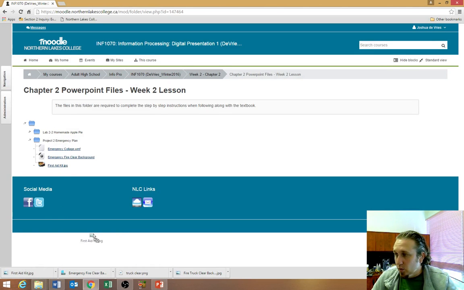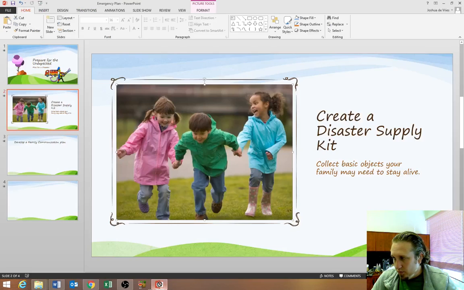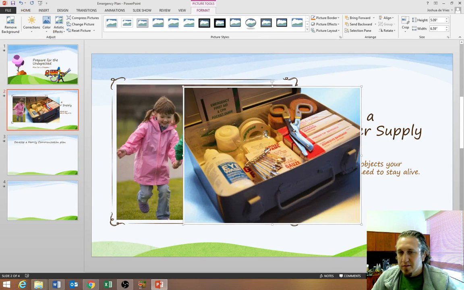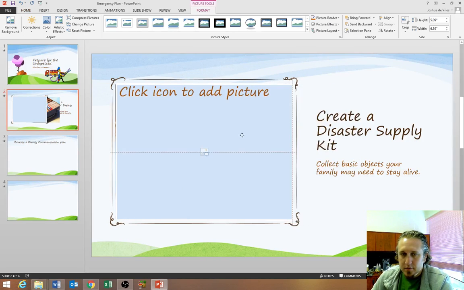Again, left click, hold, drag it over to PowerPoint. We're going to let it go over the picture of the 3 children. Notice how it's now on top of that picture. So what we can do is we can click the 3 children, delete, and then we can add the picture that way.